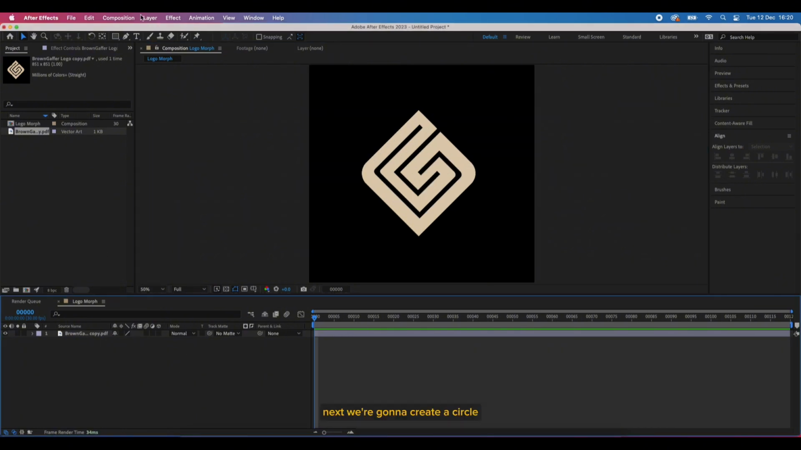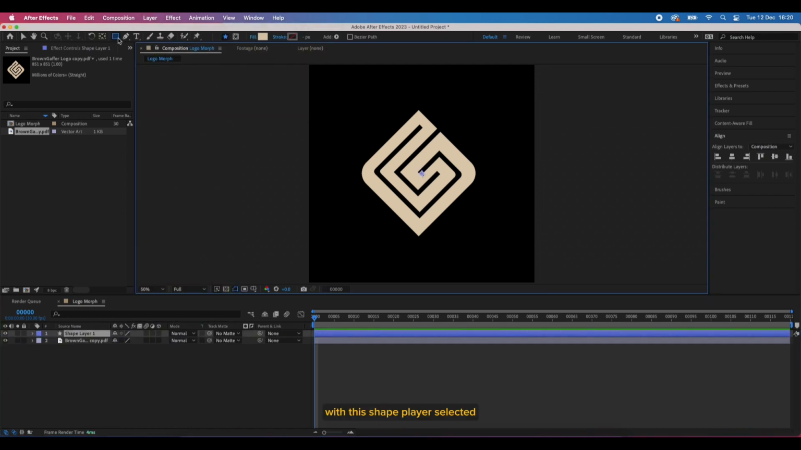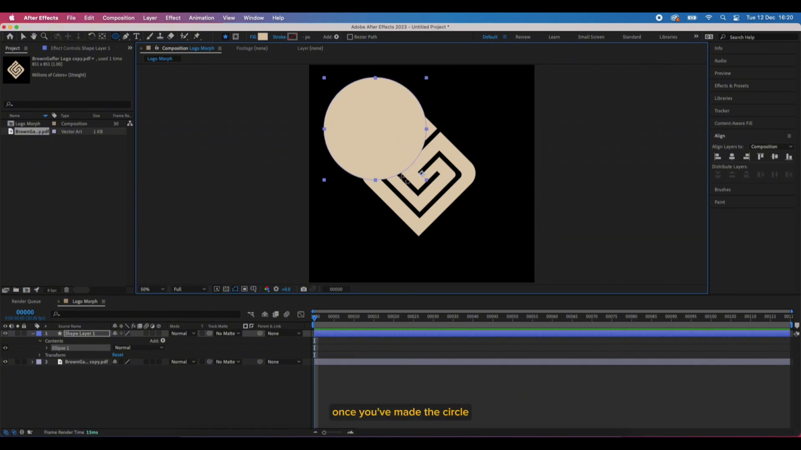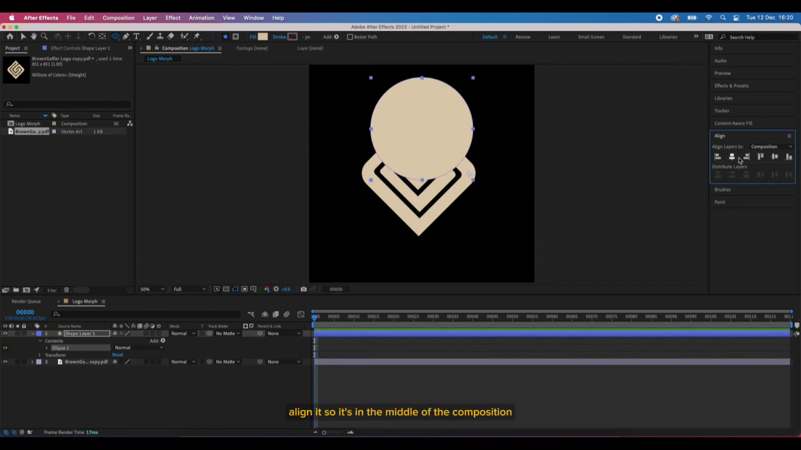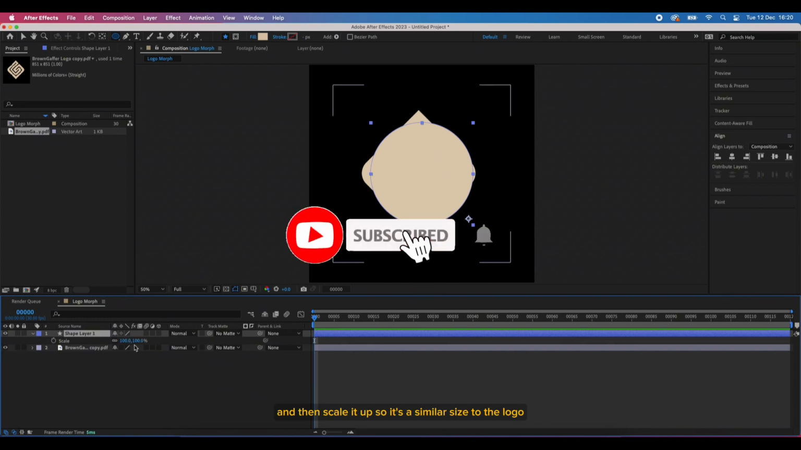Next, we're going to create a circle. So click layer, new and shape layer. With this shape layer selected, click the ellipse tool and then hold Ctrl and Shift and create a circle. Once you've made the circle, align it so it's in the middle of the composition. And then on the shape layer, type S and then scale it up so it's a similar size to the logo.